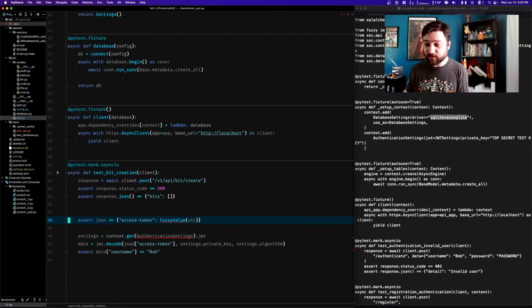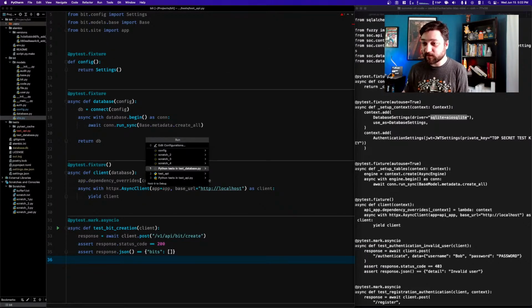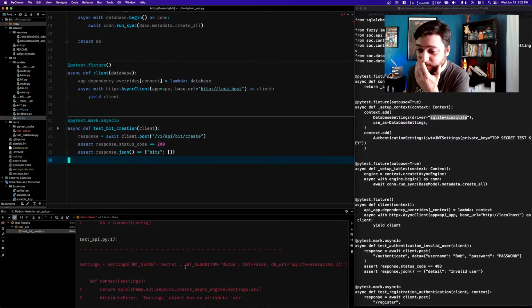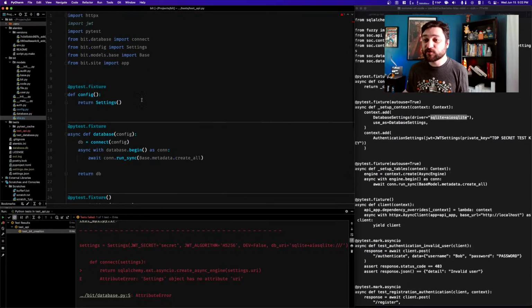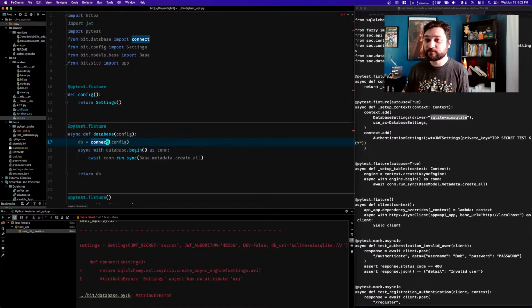Let's get rid of all these other tests from that other project. And then let us run this. And it exploded. Yay. All right, cool. Has no attribute URI. Okay, so what we want to do, the database is expecting something different than what I gave it. DB URI. Right, like that.